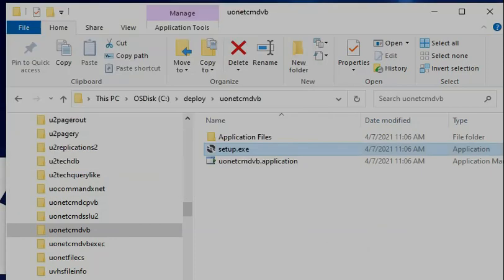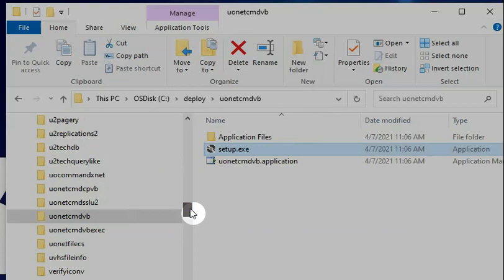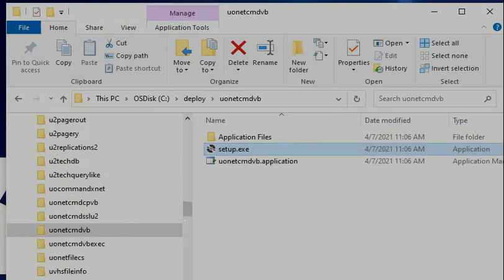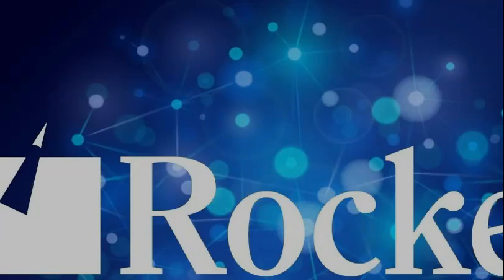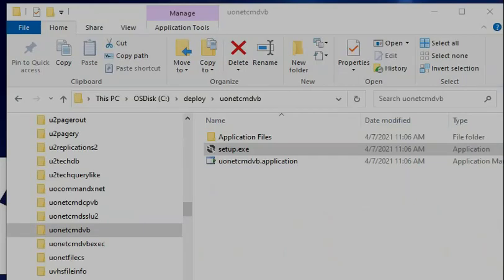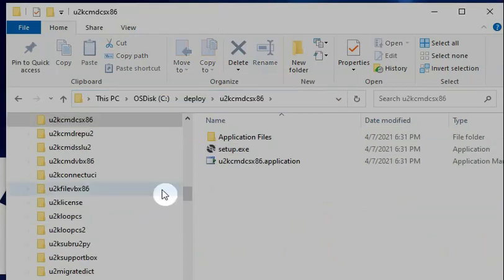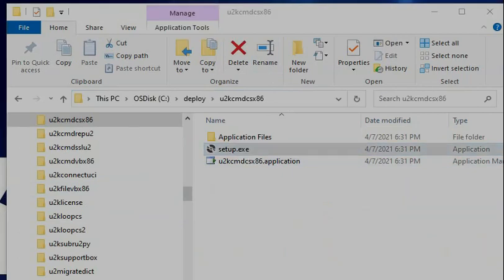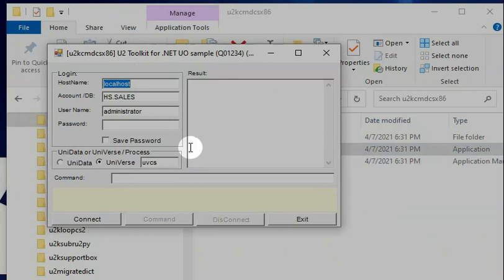The next one will be using the U2 Toolkit. I have another program called U2 Toolkit, and I will show you the U2 Toolkit driver. That's the folder I have. Same as UO.NET, you just install it, and after you install it, it looks just like this. It's very similar to UO.NET. It just gives you the latest driver, using the U2 Toolkit driver.